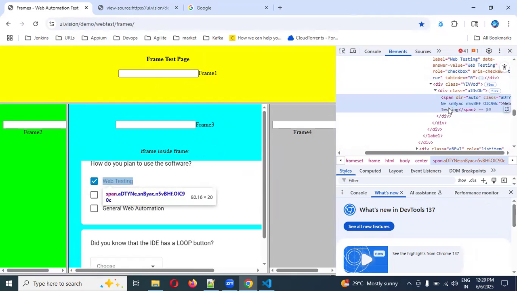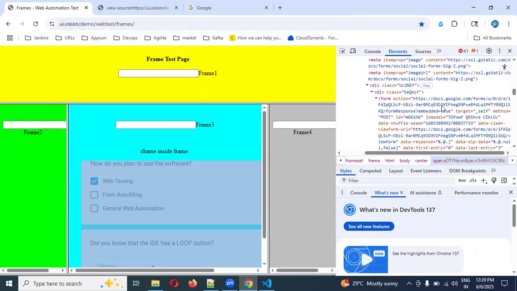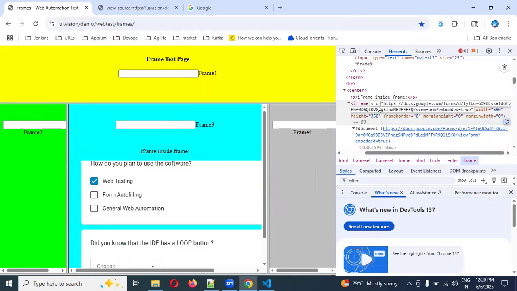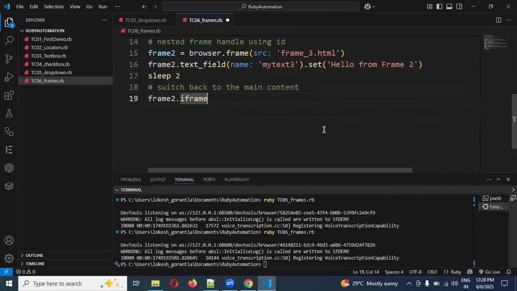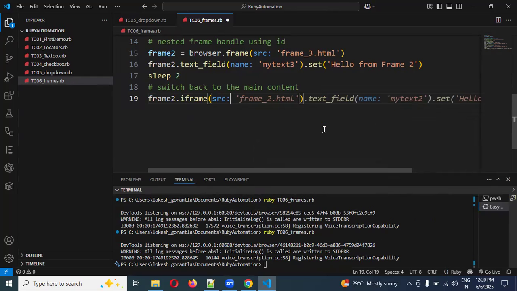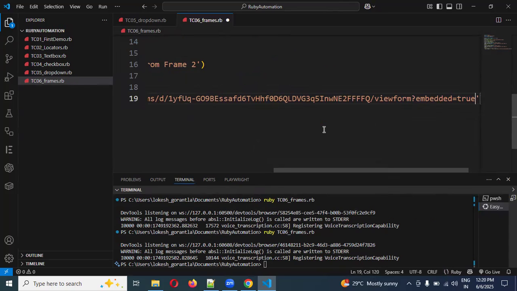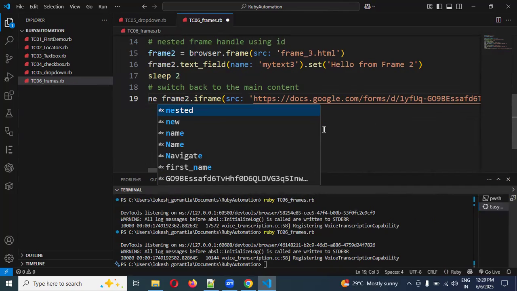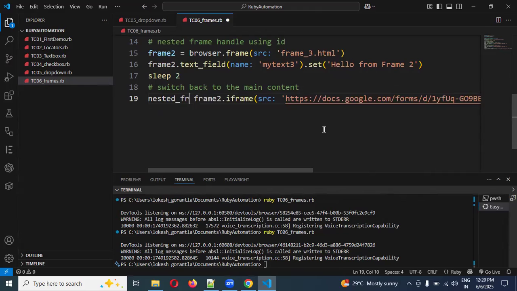Here you can see iframe. The tag name is iframe, and I'm going to take the attribute name and attribute value. This is my entire attribute value. Now iframe, and then I'm going to use src colon, and then my value. And then I'm coming back here, nested frame. This is my nested frame storage.